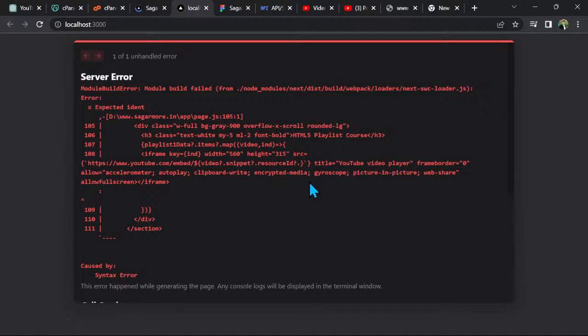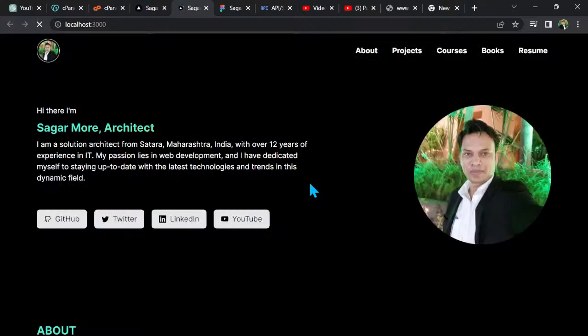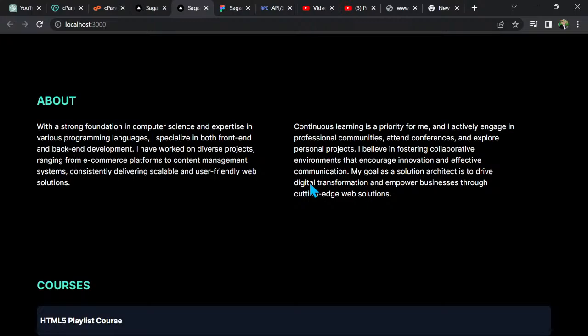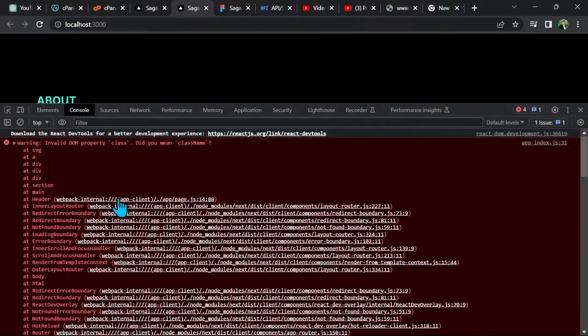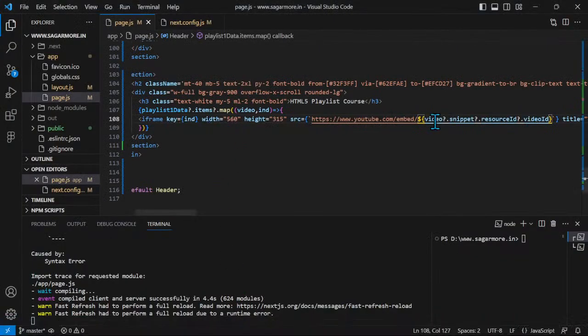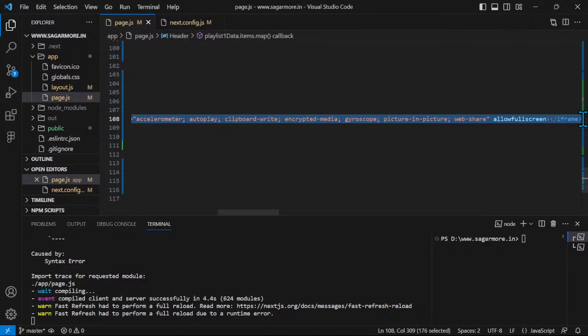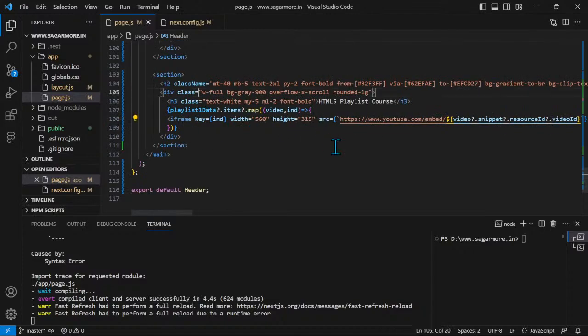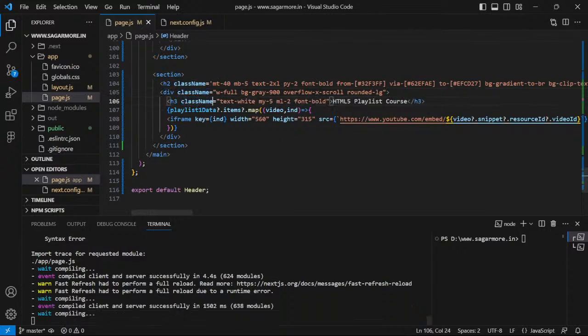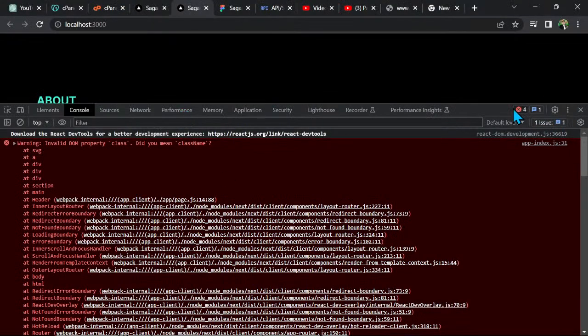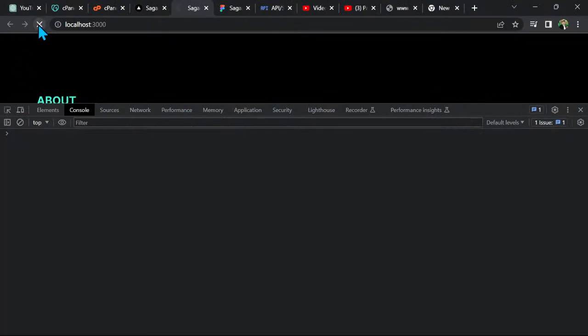Let it refresh. Okay, what happened? Is there an issue? Let's see it in the console. Invalid property class, do you mean class name? Yeah, we can change that to class name. Where is that ID? Okay, here. Instead of class, which is a reserved keyword, we have changed it to class name. What else do we have? Let's refresh it to see.